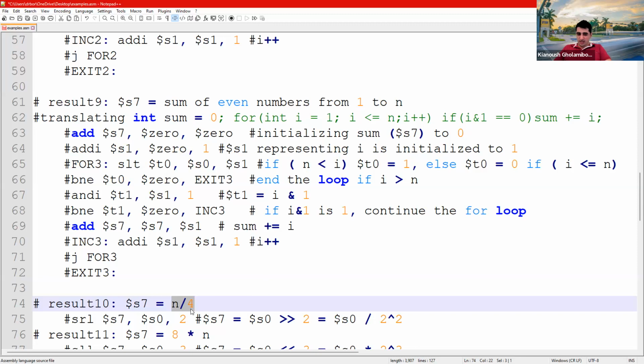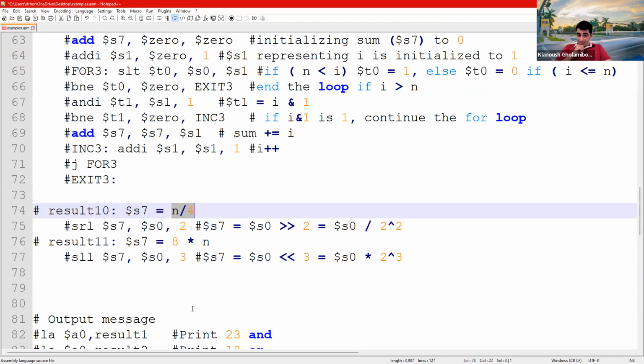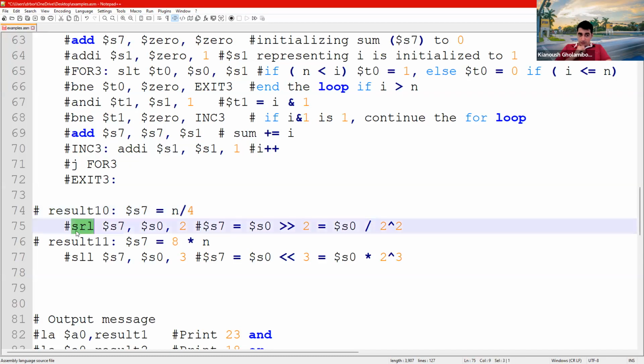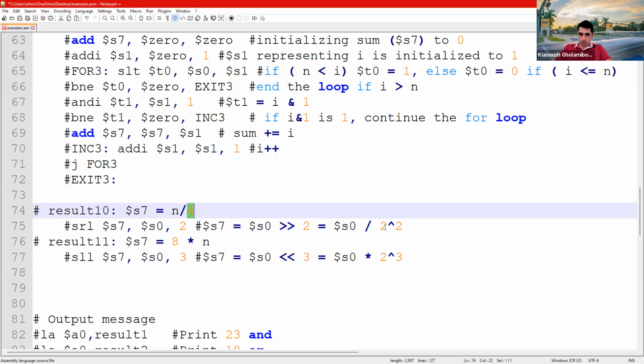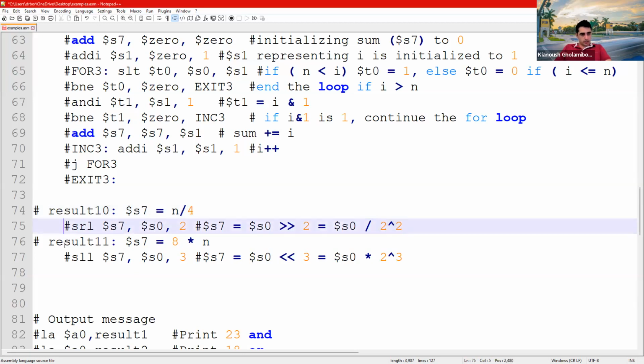And instead of dividing, which is a very time-consuming operation in MIPS, we're going to do a much simpler instruction, and that's shift right logical. When you want to divide by a power of 2, in this case 2 squared, all you need to do is shift 2 bits to the right. That's how this operation can be done.